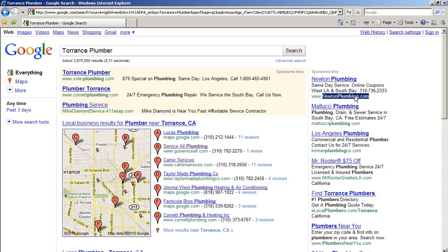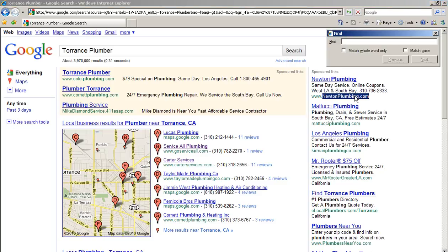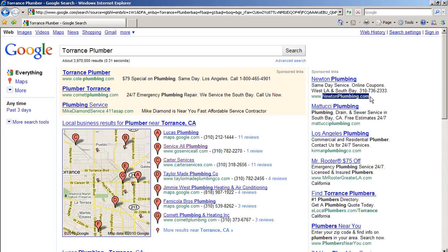So what I'm going to do is I'm going to copy this. I'm going to hit Control C, and then I'm going to hit Control F to find, and then I'm going to hit Control V to paste. So what I did is I put Newton Plumbing in the find button, and then I hit next. And the only place they come up on the first page is their paid ad.